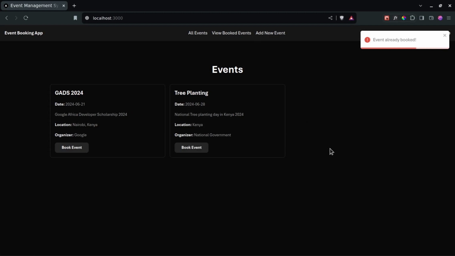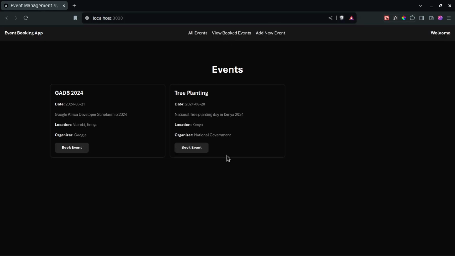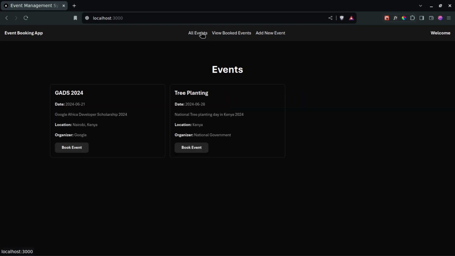And to finish this off, if I go ahead and close this down, and then I navigate back into localhost, we still have our events here. And if I go into booked events, we still have our events in the booked events. So we're going to be making use of local storage to store all this. This application is built in NextJs and TailwindCSS. So I hope you're excited about it.